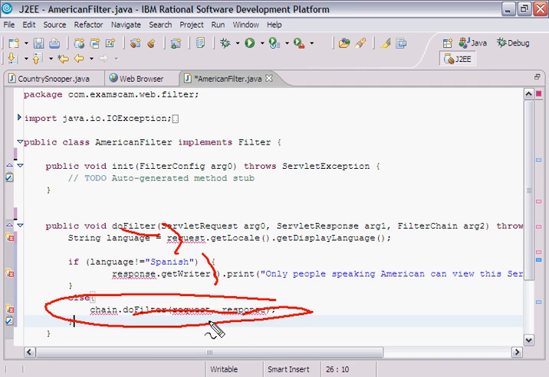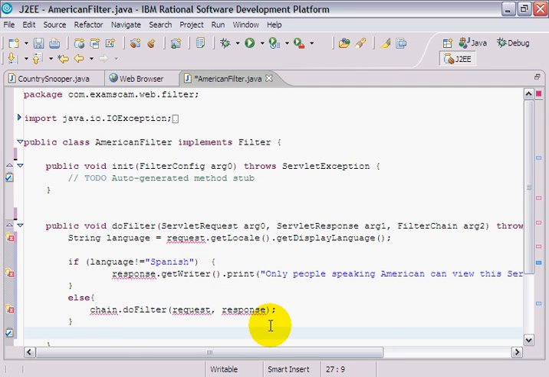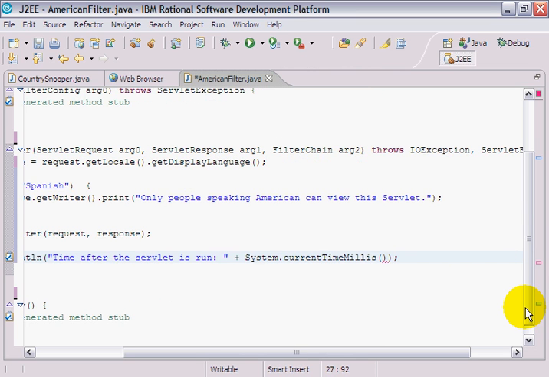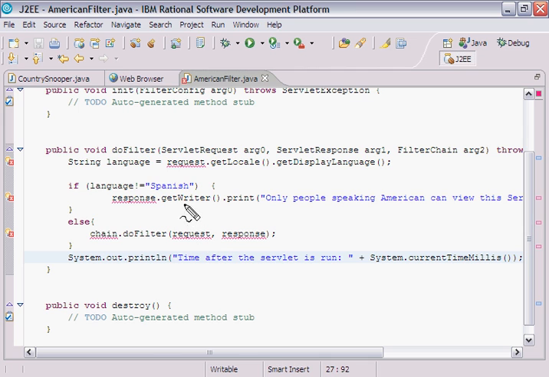Then you can have code that executes after the filter. So I can even do System.out.println and print out, time after the filter, after the servlet is run. I don't know, do something like System.currentTimeMillis, print out a little timestamp or something. So you can execute logic before your servlet runs using a filter, and after your servlet runs using your filter.